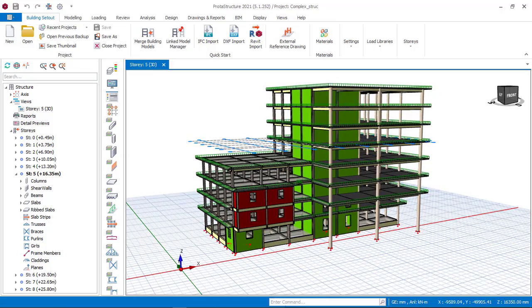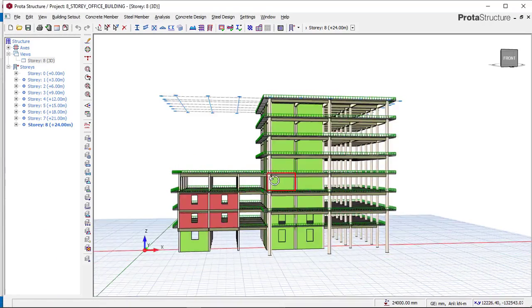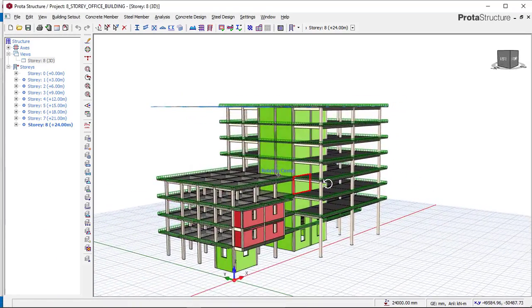So this is how we have successfully created this model, as you can see here, from the beginning, from scratch, from our grid line down to this level.